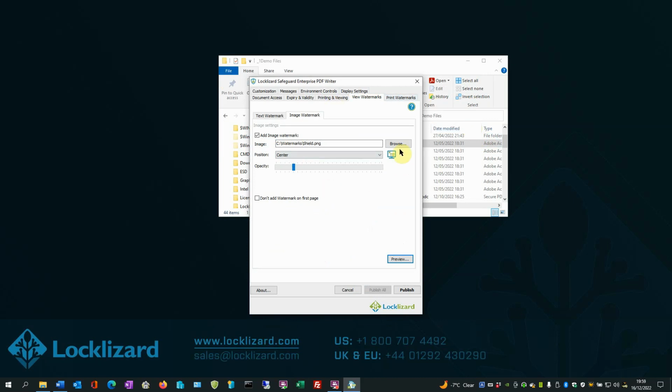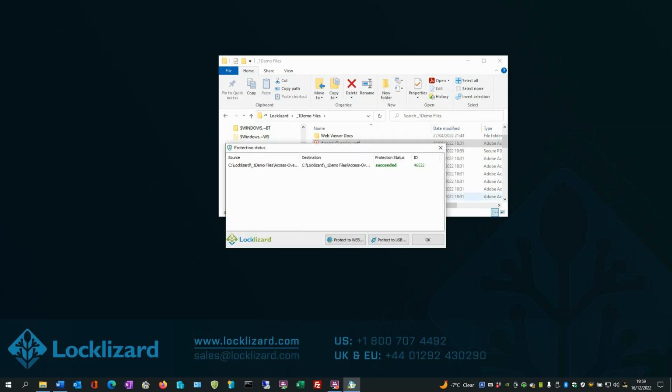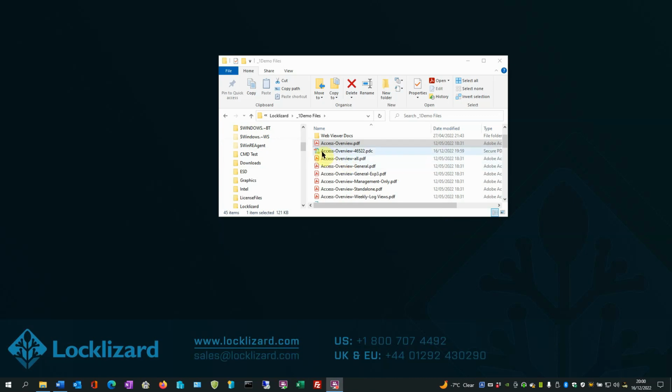Once you're happy with all the settings, all you have to do then is just to click Publish. The document will then be protected with your choice of options. After protection, the protection status window appears and confirms that the protection has succeeded. Click OK. The newly protected file now appears in the listing underneath the original PDF. Please notice it now has a .pdc extension. This is now a protected PDF file, which can only be opened with the Lock Lizard Secure PDF Viewer.